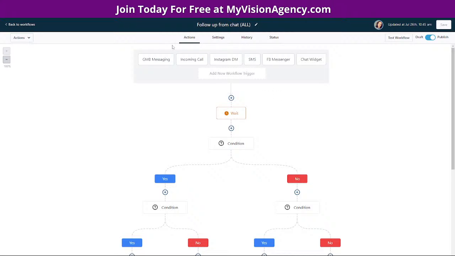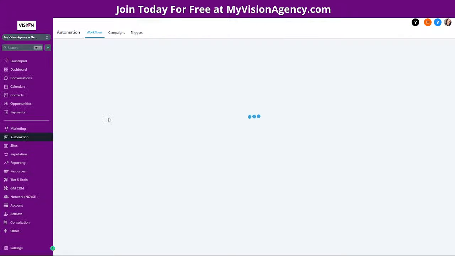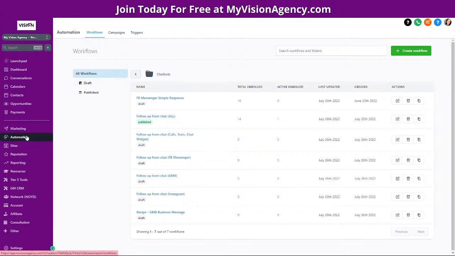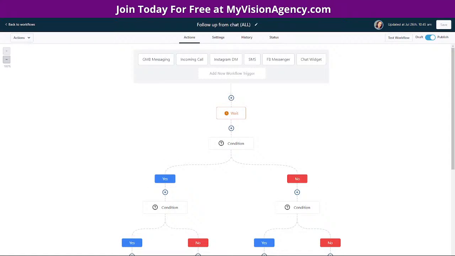Okay, so this is the basic workflow. Now just to show you, to access your workflows, you just want to go to automations and go to create workflow. I'm actually in the all of them. So this is the big mama one. So we're going to choose our trigger here. Now you can see that I already have these triggers already chosen.